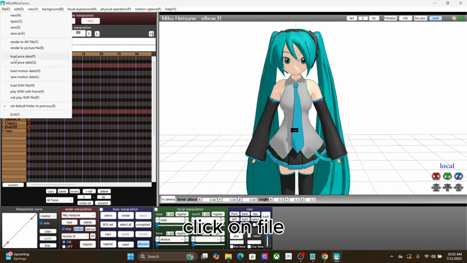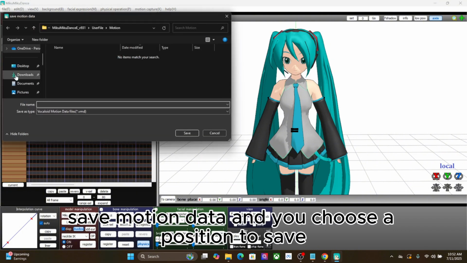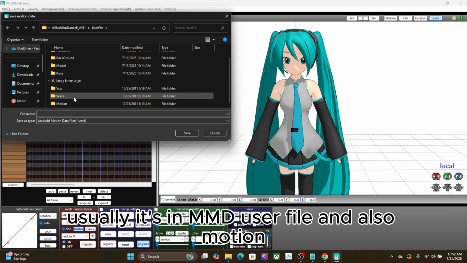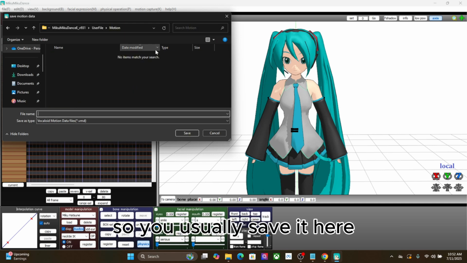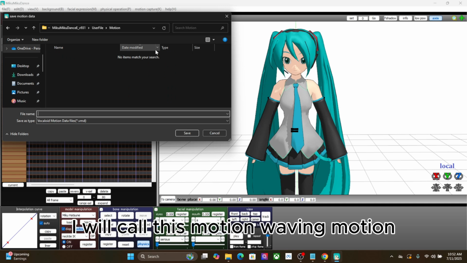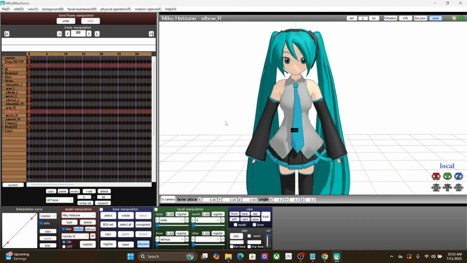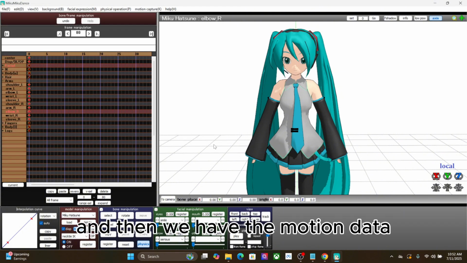Click on File, Save Motion Data, and you choose a position to save. Usually it's in MMD, user file, and also motion. So you will usually save it here. I will call this motion waving motion. And then we have the motion data.